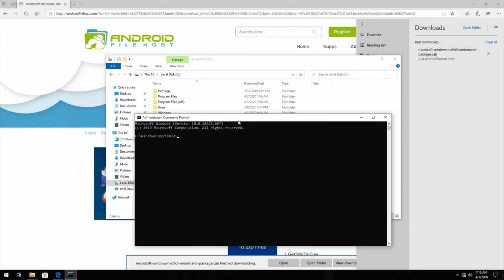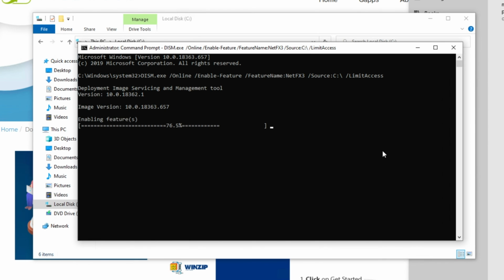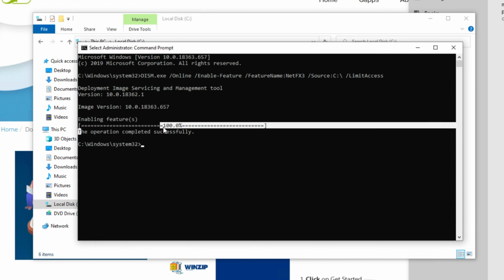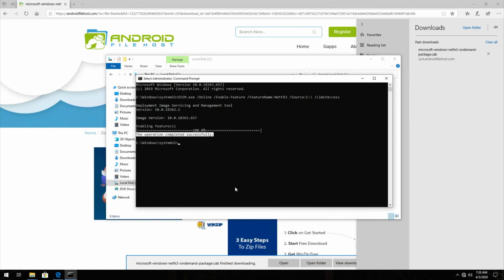Then we'll look inside of command prompt, and copy and paste this from the description down below: DISM.exe /online /enable-feature /featurename:NetFX3 /source:C:\ /LimitAccess. Then we'll hit enter, and you'll see it run through as such. And we'll wait for this to finish. Once it's finished, you'll see the operation completed successfully, and it should be done. From here, you can launch up the program that you're having issues with, and it should work perfectly.